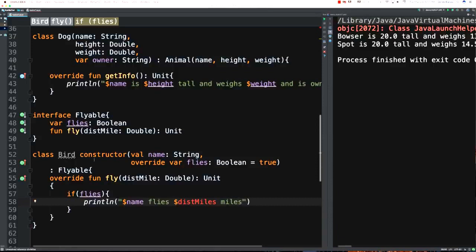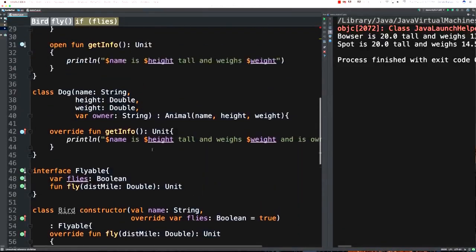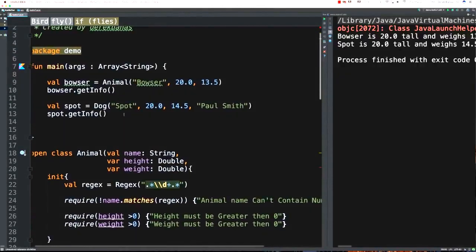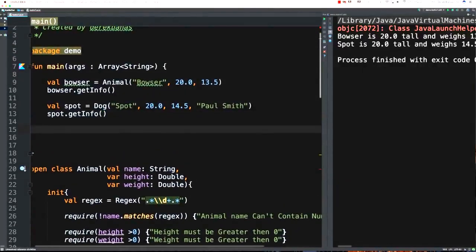And did I do this right? I think I did. There's Flyable, there's that, there's this, everything looks good. And then let's come up inside of here and test out our interface. So there's all this stuff. There we are. We're in the main function, and I'm going to create a bird. Let's call it Tweety.